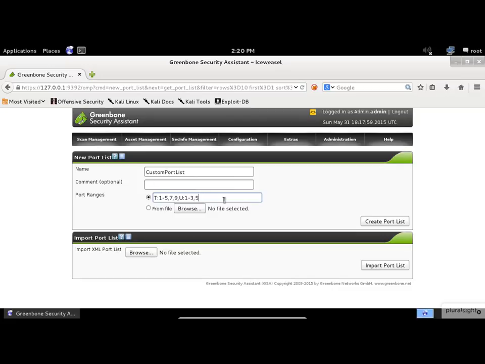Now let's say I want to scan for TCP ports from 1 to 1000. I will write a capital T for TCP, then 1-1000.